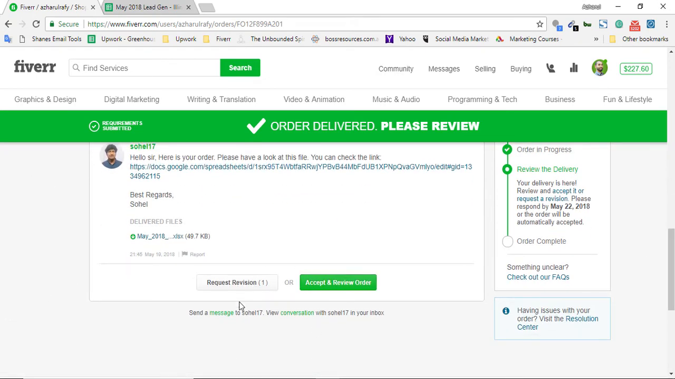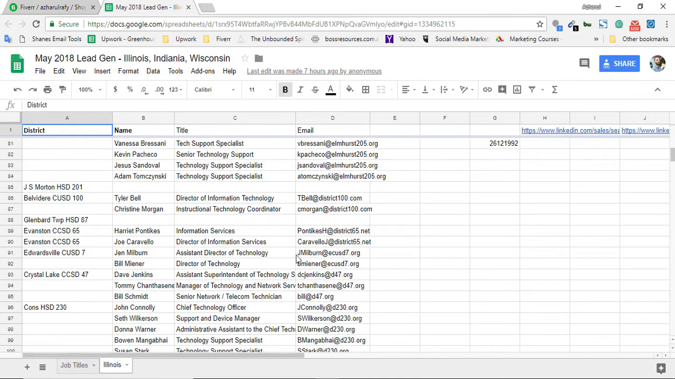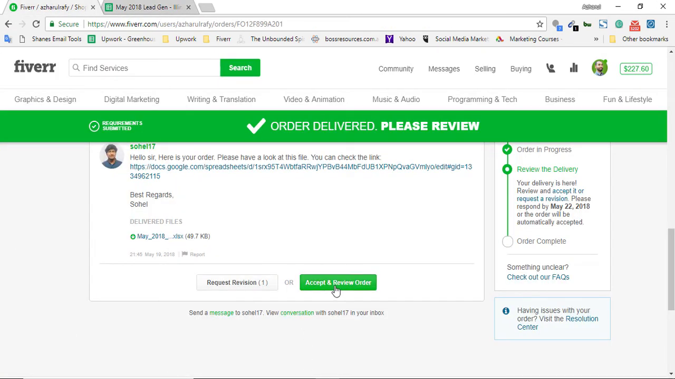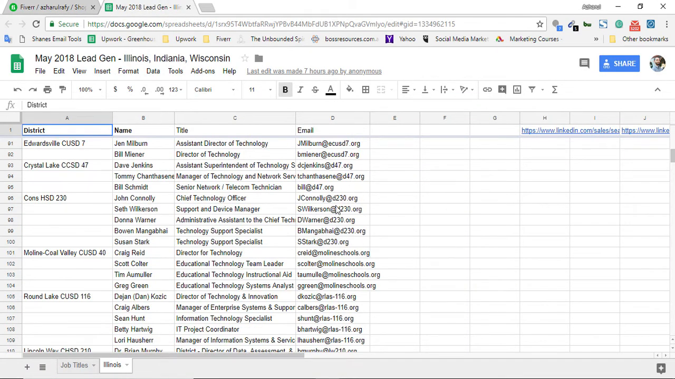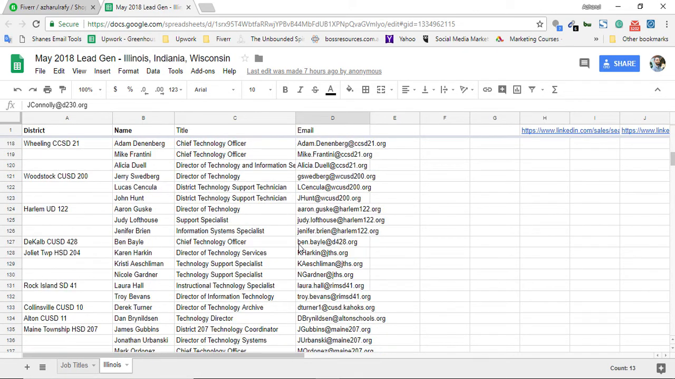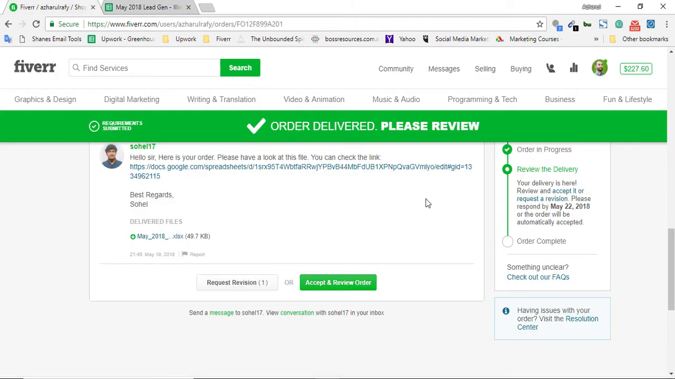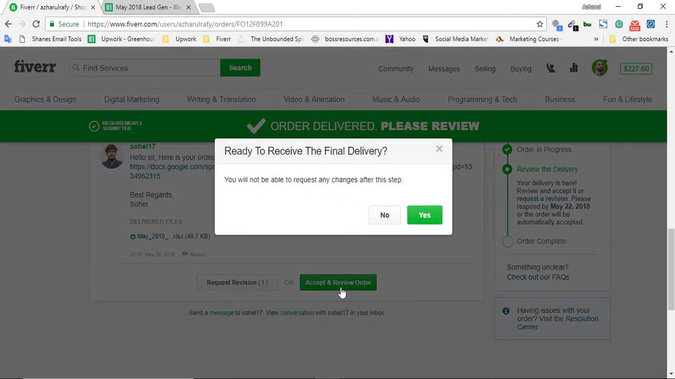Okay, here I have got two options after he delivered me the files. One is request revision and another one is accept and review order. As I have found the work totally fine, I'm just going to click on accept and review. He did a great job, because I thought there would be fewer contacts, so I'm going to give him a tip as well. Now I'm ready to receive the final delivery. You will not be able to request any change after this step. This is an important step for any buyer. So now I'm going to click on yes.